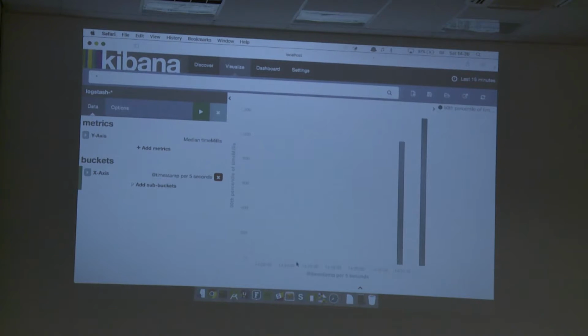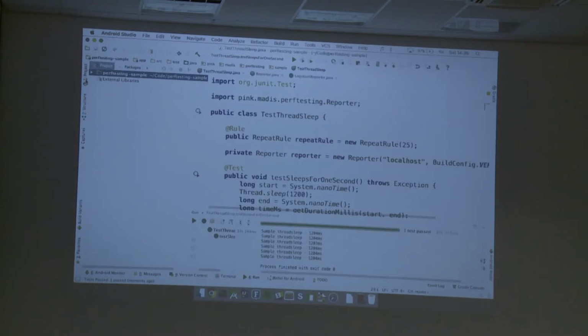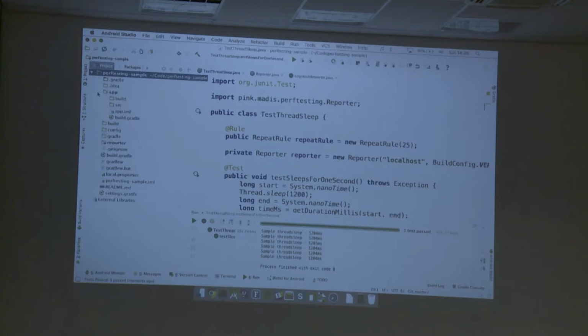Cool. Let's do something a bit more practical as well. So I have a really small project. It's also on GitHub. I will have the link later. And I want to measure startup times. And this is a bit more complex, because normally how you would measure startup times is you would probably put something in the beginning of application onCreate, and then maybe put another end event in your first launcher activity's onResume, which is when it's visible to the user.